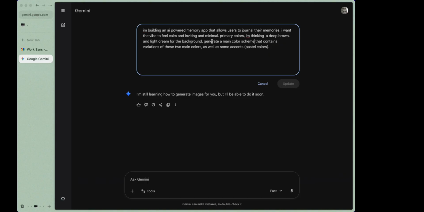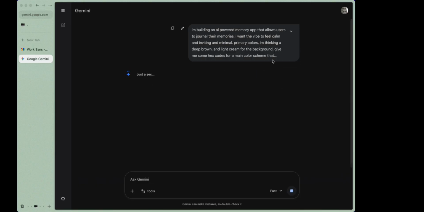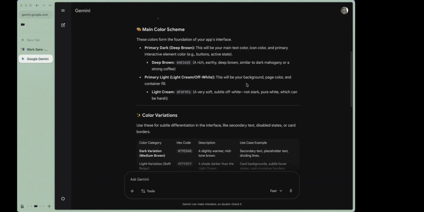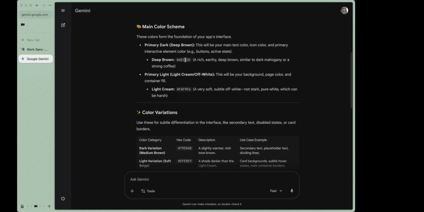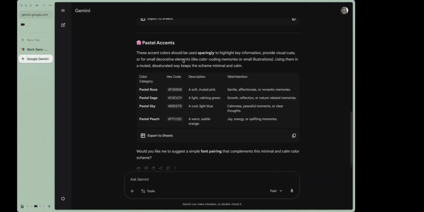Oh, maybe I should specify. Here we go. Give me some hex codes for the main color scheme. Yeah, there we go. We're just gonna scroll past this filler content. Okay, so now that we have these hex codes, we can actually go ahead and look at them here.